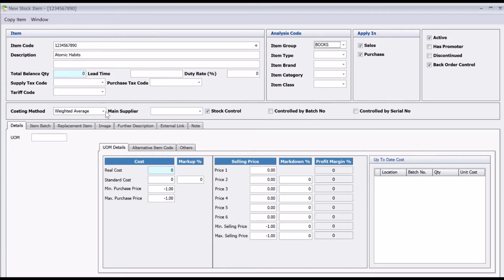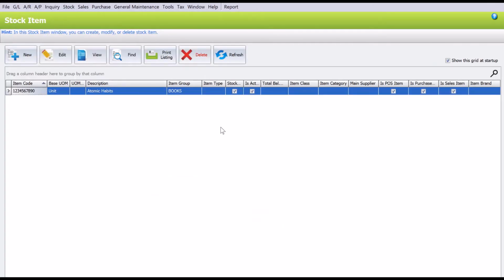For this example, we will use weighted average, so your cost will be averaged out, and we want to keep stock, so we make sure we tick this. Finally, our unit of measurement, we will put as UNIT, in caps. Once we are done, we just press save and it's already available to be sold or purchased.